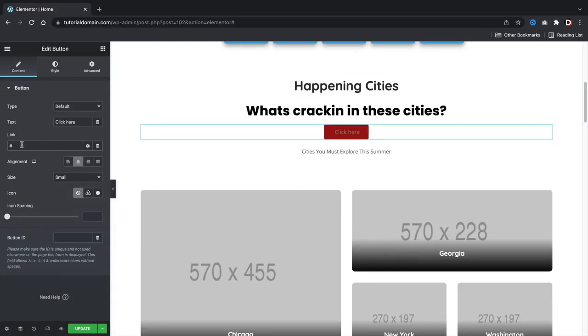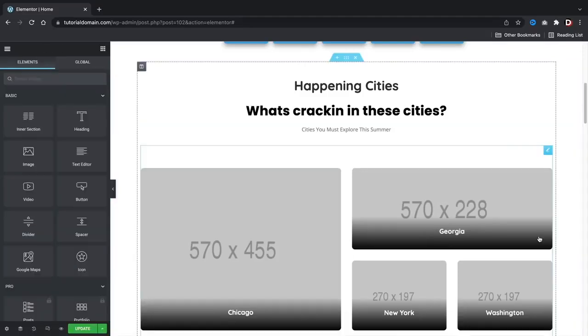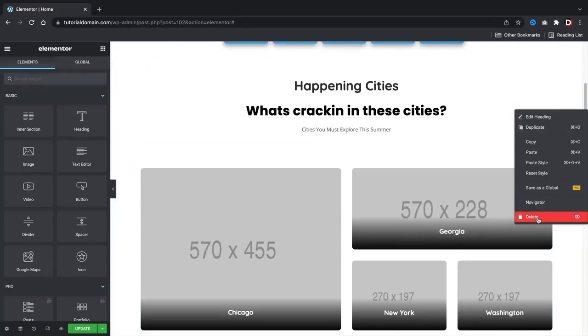And then later on, once you have other pages, you can link them right here. So if they click on this button, where do you want them to go, right? We can put my website, darrellwilson.com, or whatever page on your website. So we can link them to different listings or to different parts of the website, right? Now, let's say I want to delete this element, right? I'll just right click and delete.